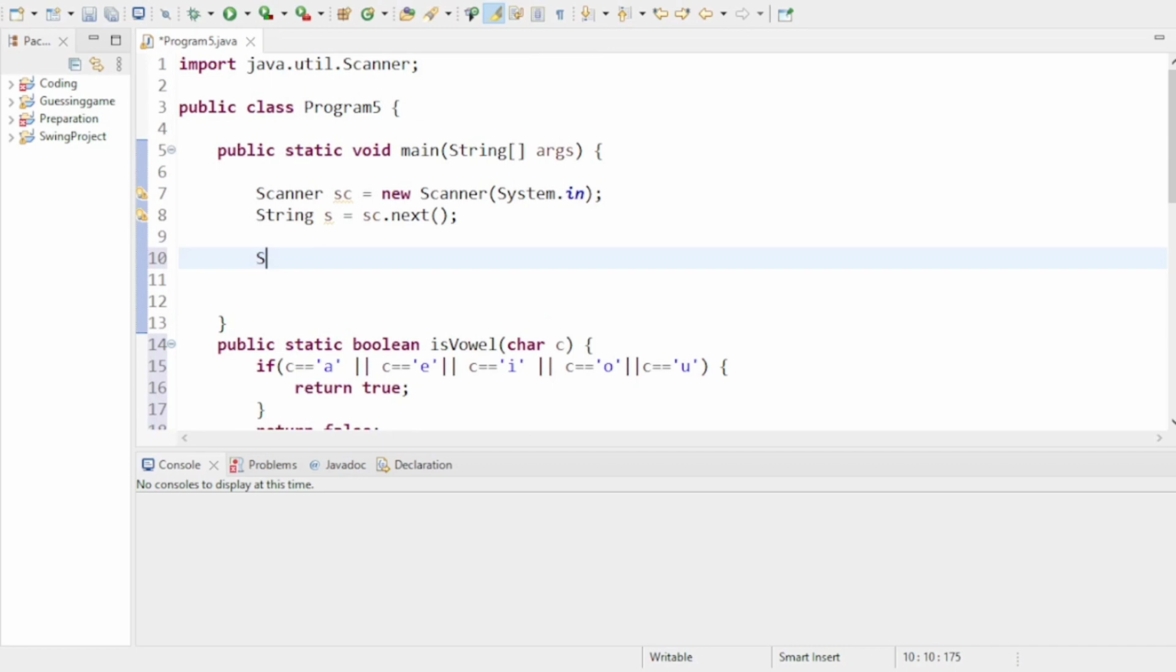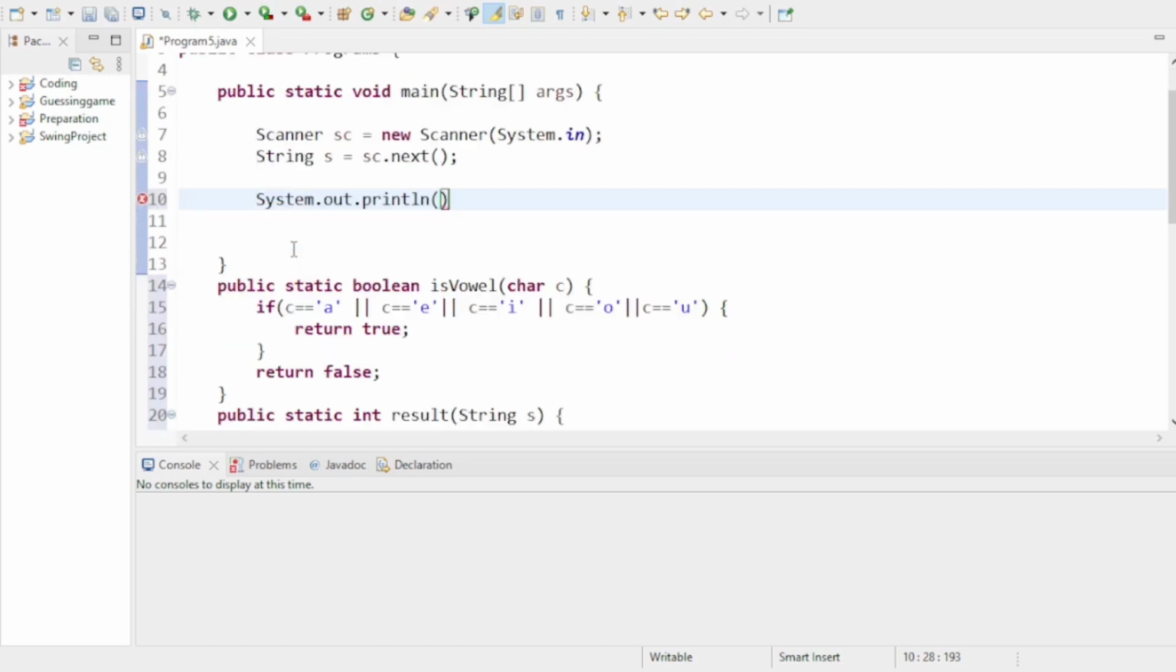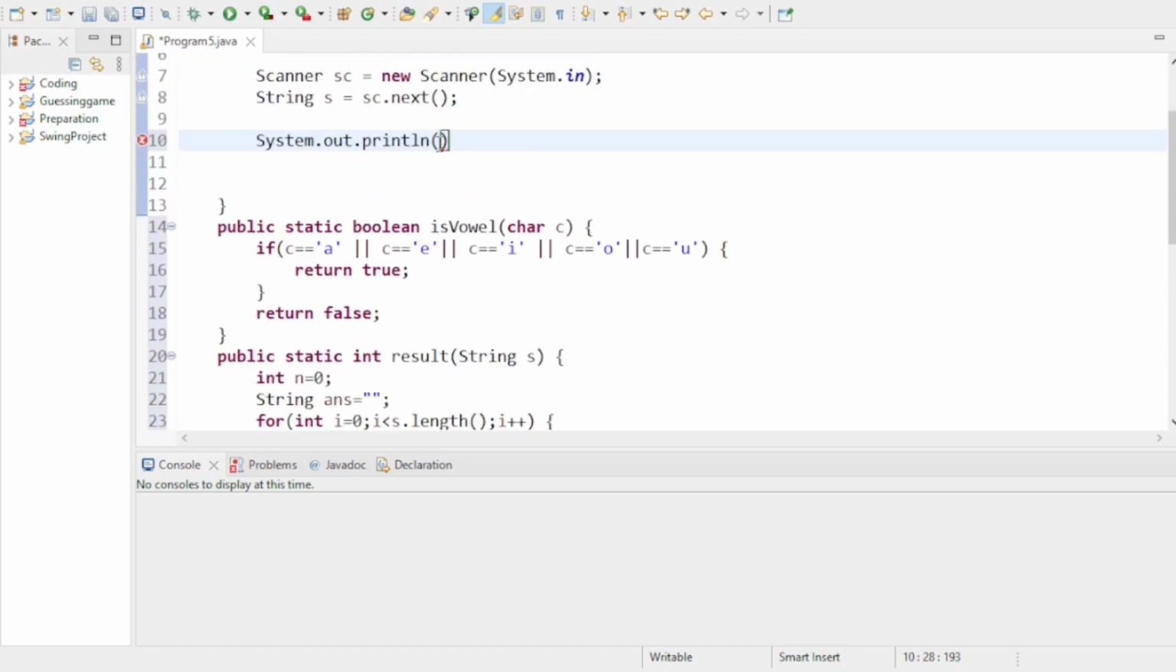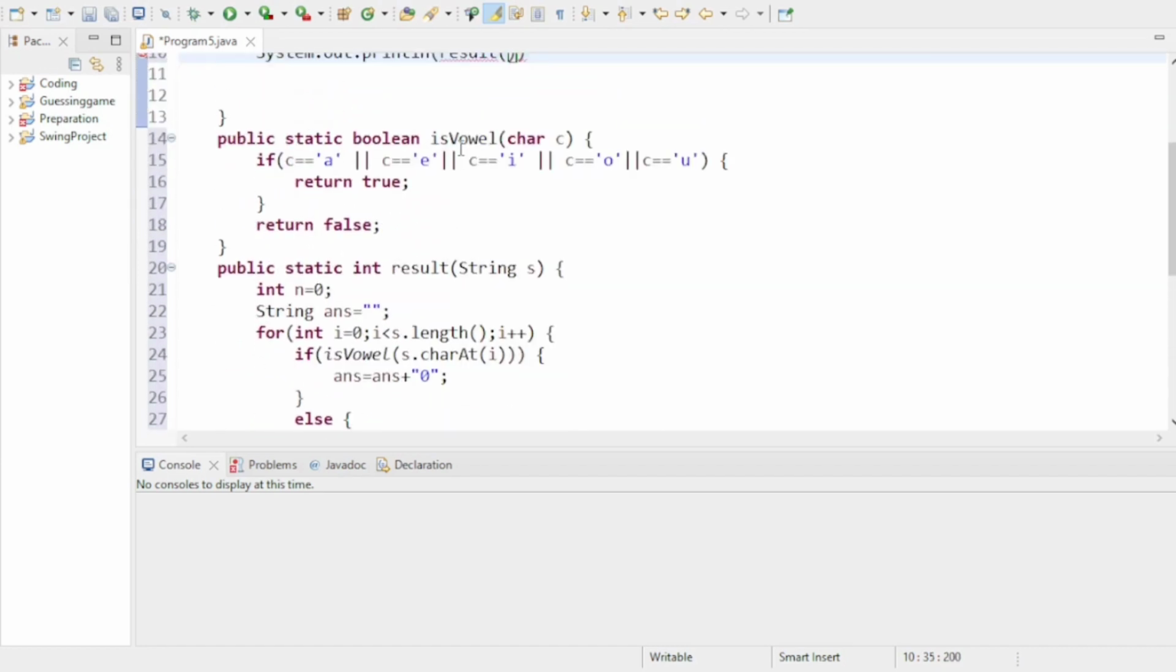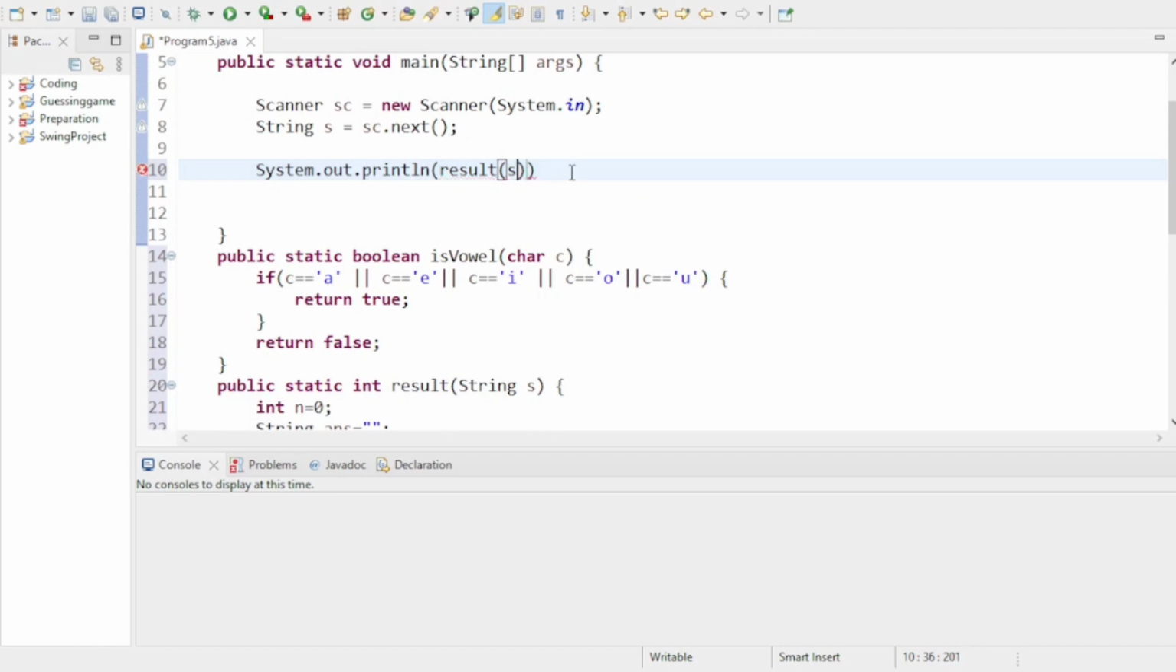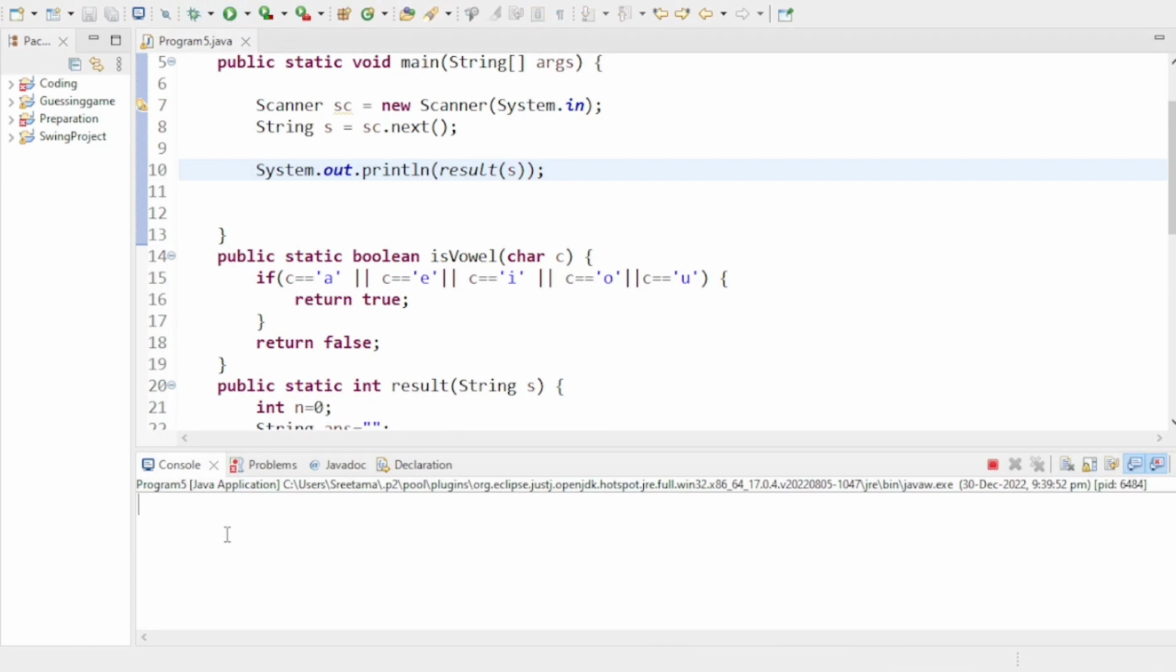So in the main method I will just print our result. System.out.println, result. Okay. So now let's run this code. Ju. Okay, as you can see this code will give you the correct output.